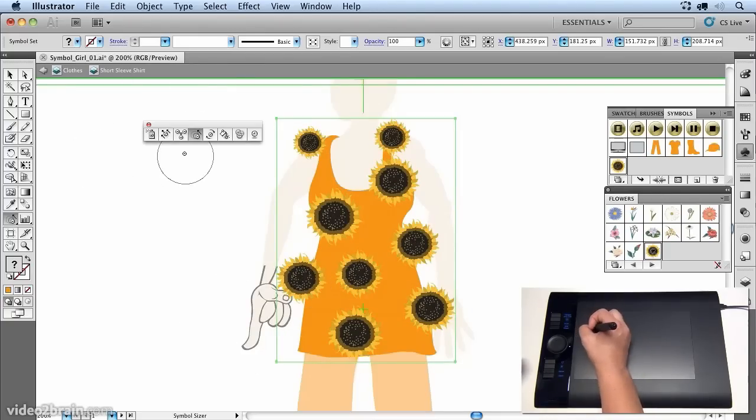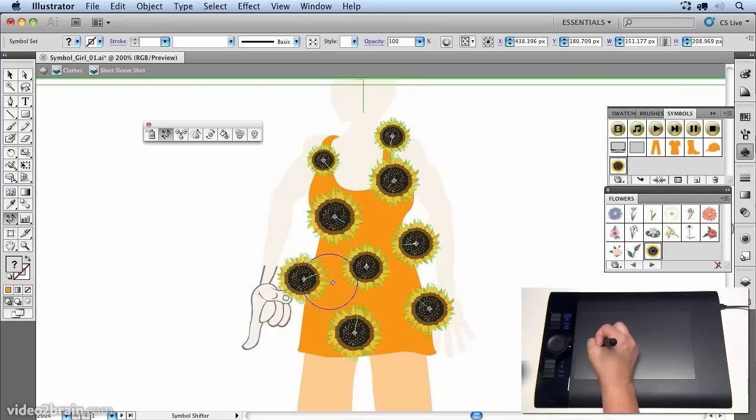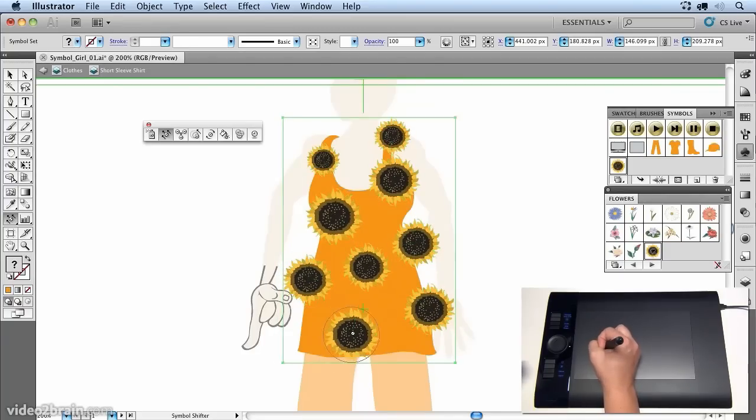So once I have them the size I want, I may want to move them a little bit. So I can use the shifter tool to do that. I can just push this flower over so that it's on her strap. This one, shift over a little bit. And the harder I press, the faster it will move because it's pressure sensitive.